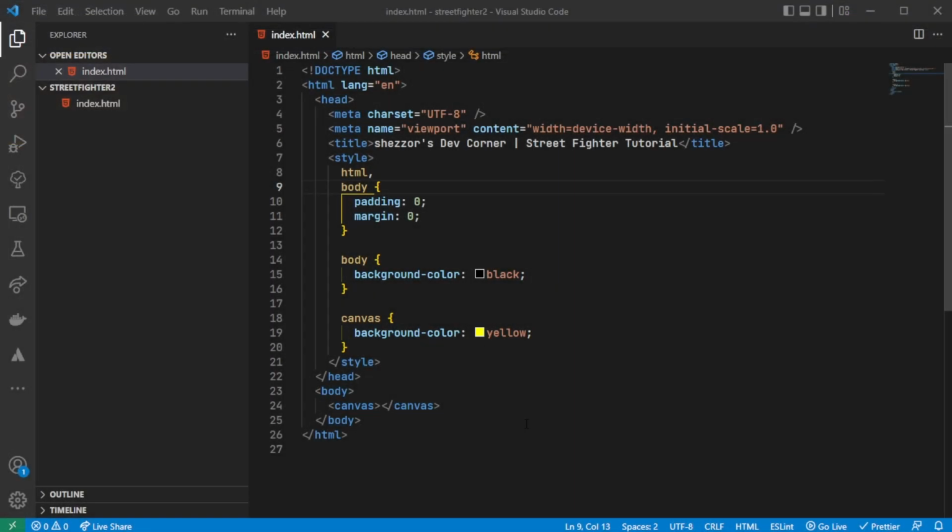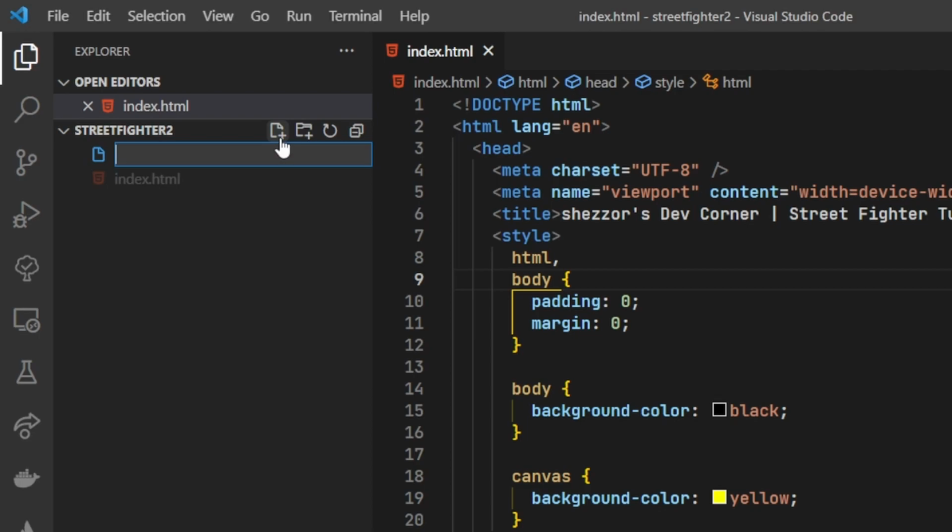Jumping back to our editor then, let's add our main JavaScript file. I'll again be using the default naming convention here and using index.js.